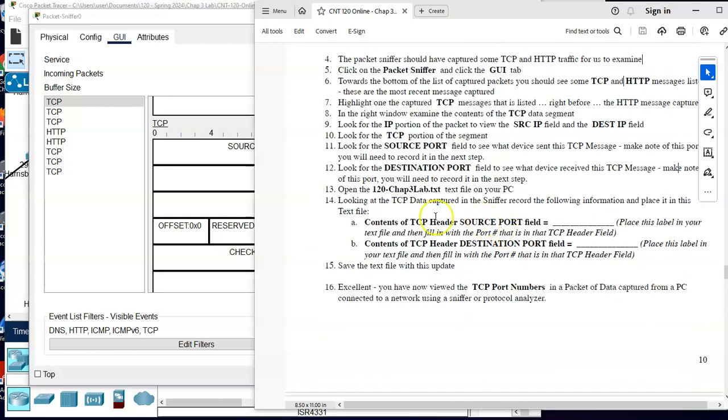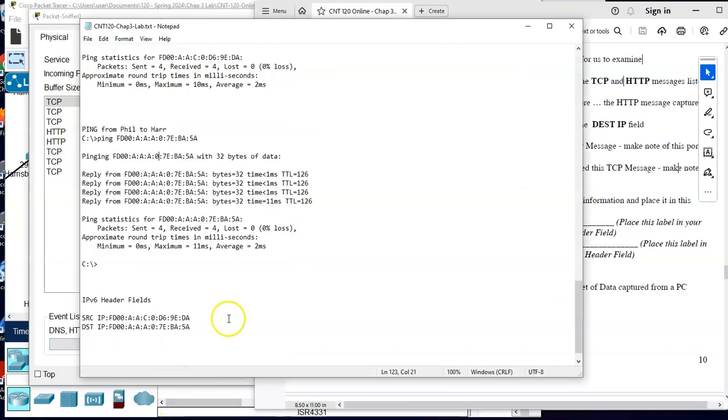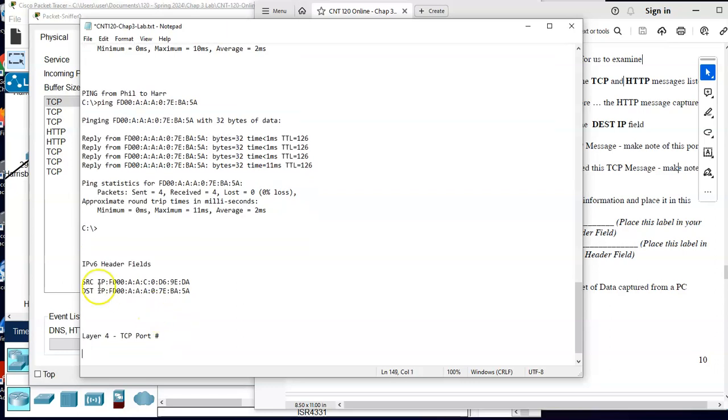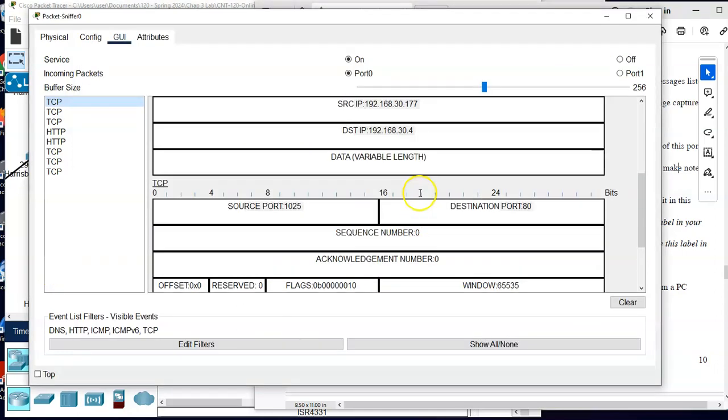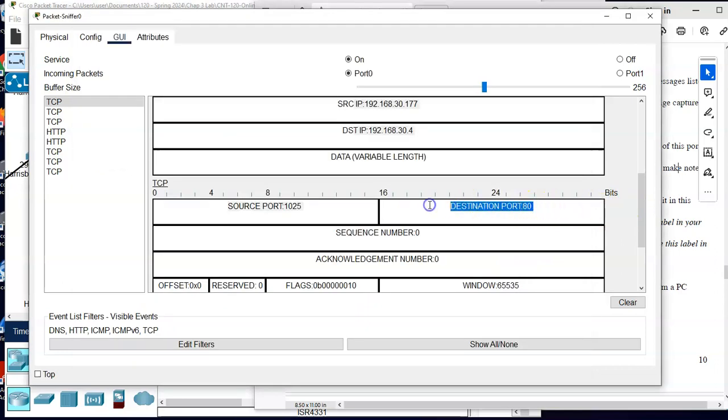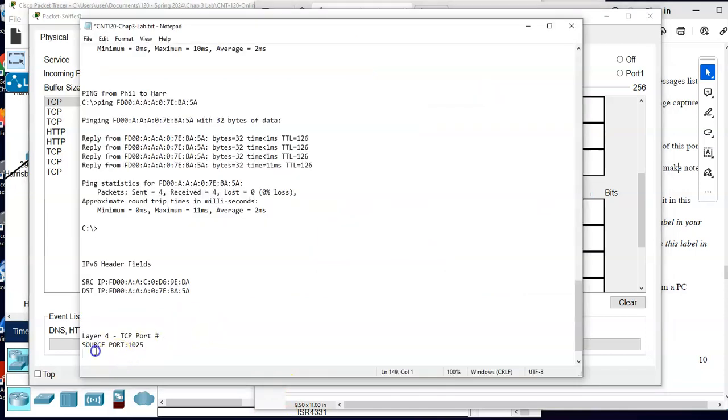So what we're going to do is capture the contents of this source port and destination port. I'm going to open up my text file, and let's go down here. We're going to put a note that this is our layer 4, and we're going to say TCP port numbers, and we're going to copy in the source and destination. So here's your source port, and then we're going to paste in the destination port. This again is coming from my browser, and yours might be 1026, 1027, that's fine. And the destination would be port 80. We're talking to the web server, so that should be port 80. And we'll paste that in there as well.